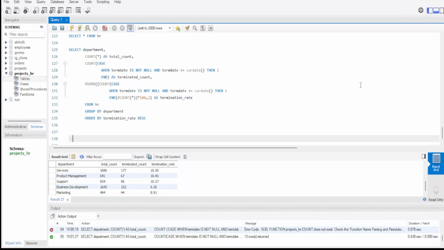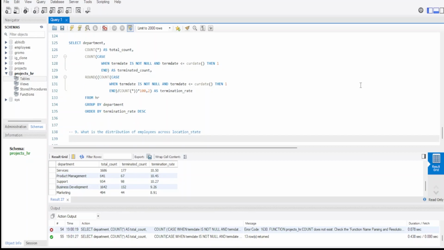Now our ninth question is, what is the distribution of employees across location state? Okay, so what is the distribution of employees across location state? Okay, so what we are going to do in this, we will group the table by the location state column.